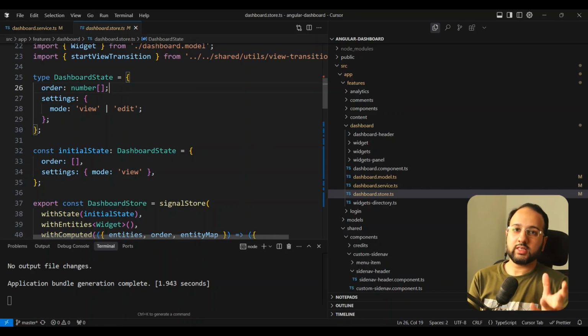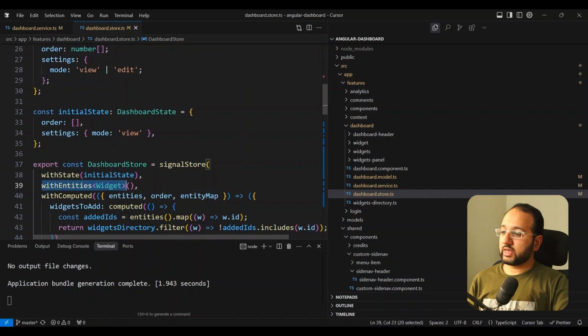You just want to change the order of the widgets, okay? And then you're using the with entities. That means we are using the entities feature. Now this is also a feature of the Ngrx Signal Store. I'm not going to go into detail here in this overview. If you want more information about that, you can check out my other video in which I tell you about why I love the Ngrx Signal Store and all of the features that it provides.